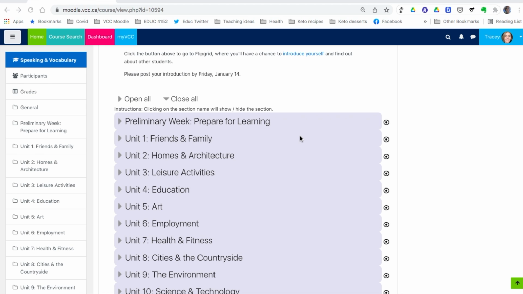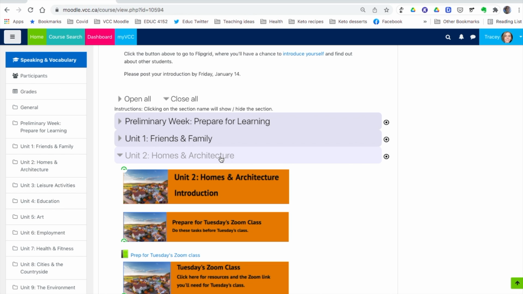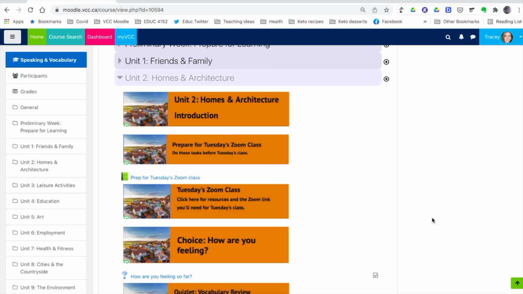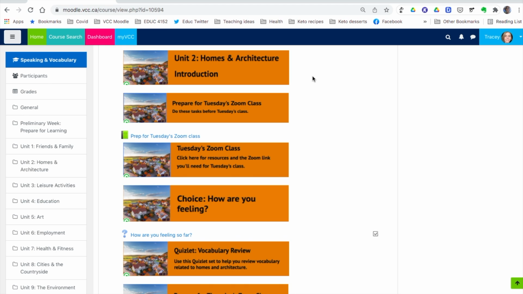And so let's take a look at an example unit. Let's choose Homes and Architecture. So this is what each unit looks like, and it should be easy to see the steps that you need to take to get through the week. Notice there's a link here for Tuesday's Zoom class. You have some things to do before that, so make sure that they are done before you get to the Zoom class. So for example, the first button will always be a short video introduction for the topic, and also you'll find some key points written out there.